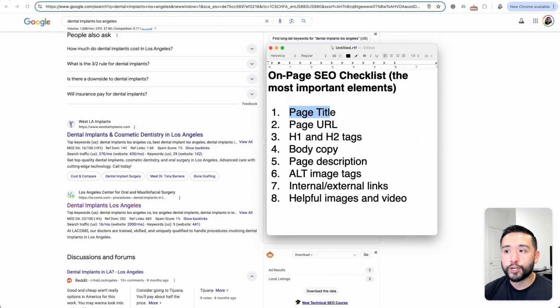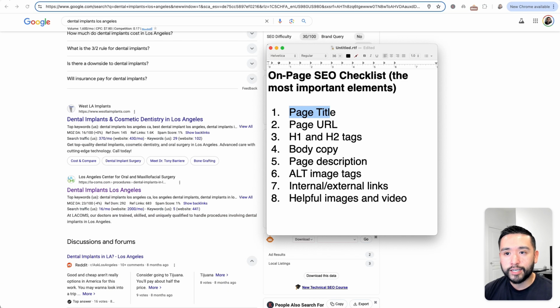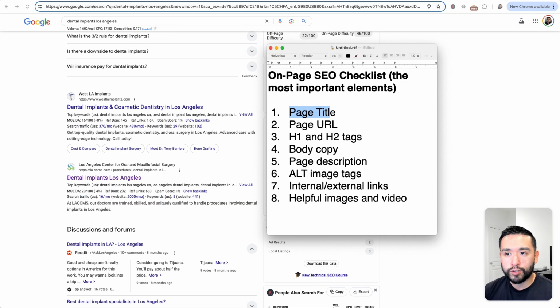So you want to make sure your page title has the keyword in it. And the blue links that you see here in the organic search results are the page titles. So you could see how important it is to make sure you have your target keyword in them.